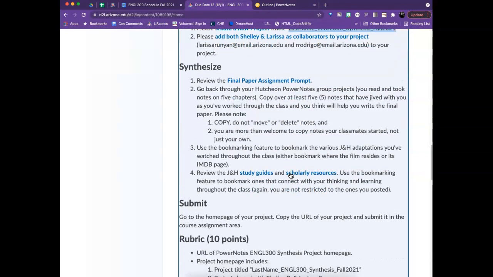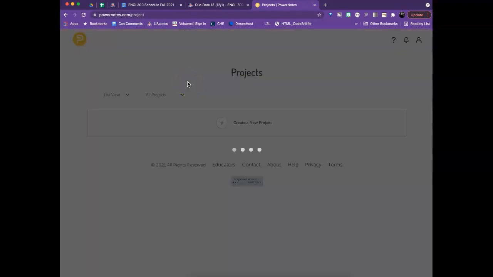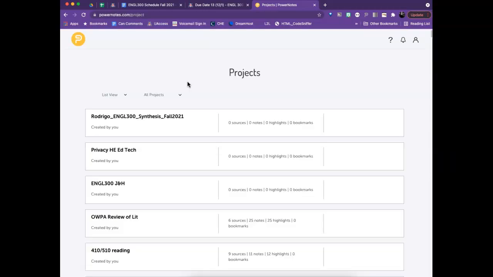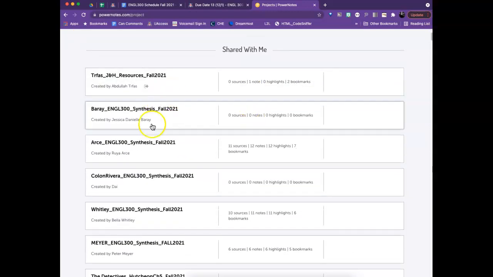Yes, yes. Okay, so PowerNotes has a new function, and interestingly enough, I think it's a new function that arrived while we were in this semester, so we really get to try it out. I'm going back to the PowerNotes homepage. And what PowerNotes allows you to do is to copy notes from other projects. So I'm going to go to the projects shared with me because that's how all of your projects are.